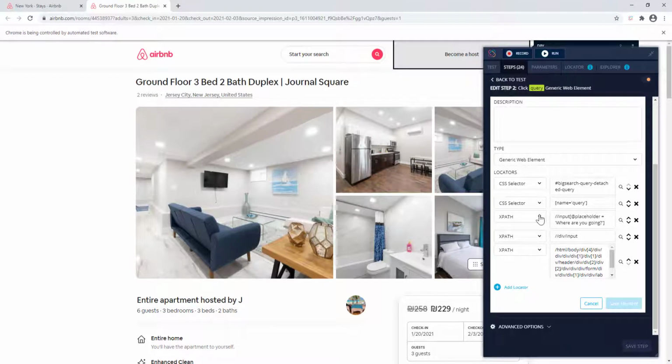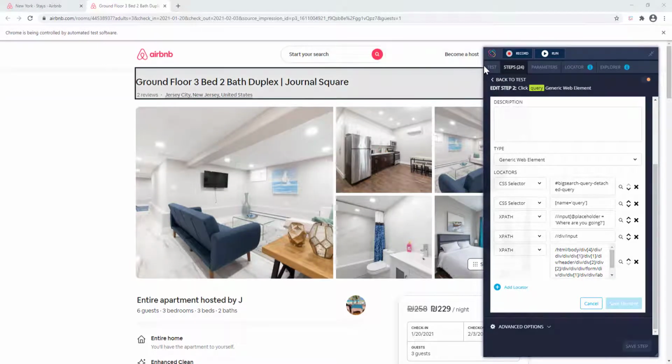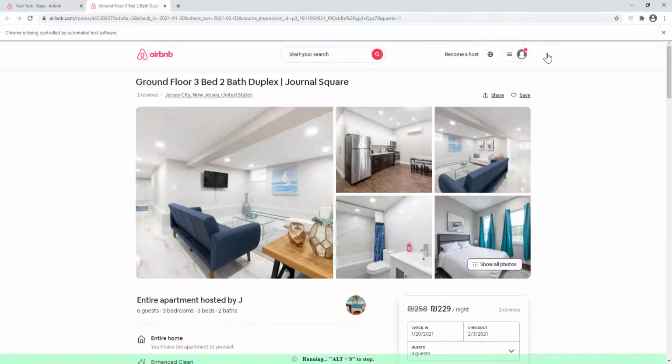If the application changes during development or has dynamic layouts and dynamic web elements, the element will still be found. Now, let's run the test from the beginning to see how the TestProject AI tools you receive straight out of the box help you with your testing.